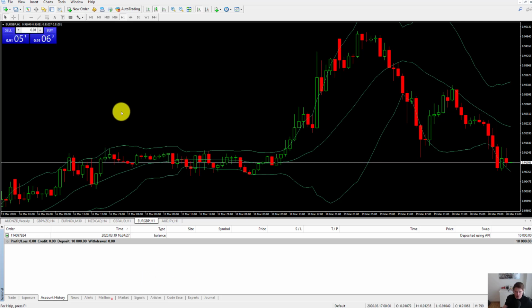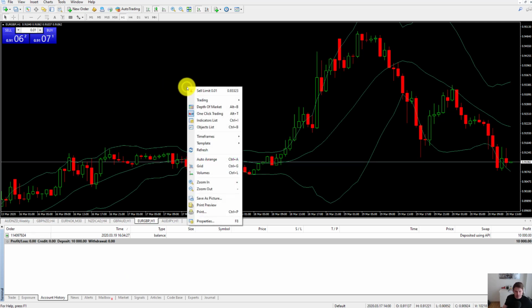So let's say we want to open a trade. You have multiple options. First, you can just right click on your chart, and then you can say here, trading. You want to open a sell limit, a buy stop. You can open just an alert or an order. So let's go through all of those options.